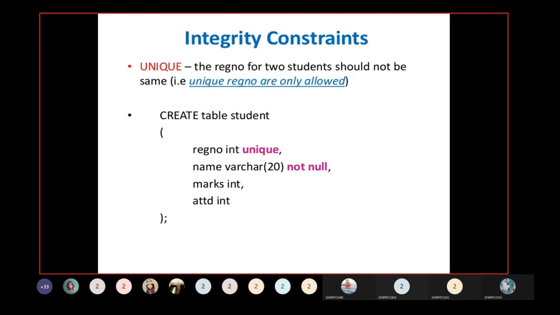The next one is unique. The register numbers of two students should not be the same. What is the concept of unique? The unique constraint ensures that all the values in a column are different. Look at this example, the student table. In the student table, the register number should be unique, which means all the values in the column are different.